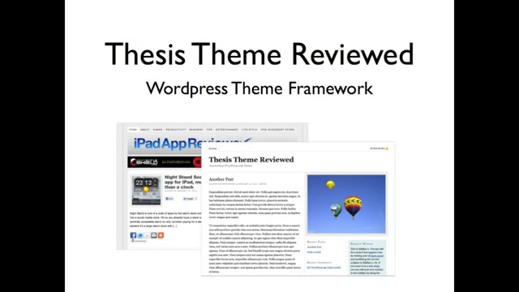We're going to go through the Thesis theme, the back end, and show you what you get when you buy it and what you can do with it fairly quickly to change and make your site look unique. We'll go through some of the SEO options as well. So without further ado, I'm going to go on and show you Thesis.